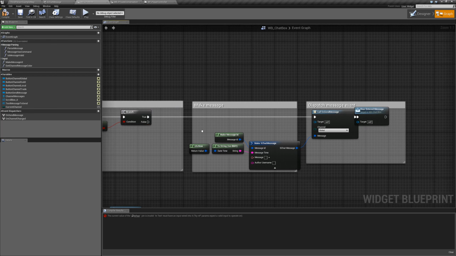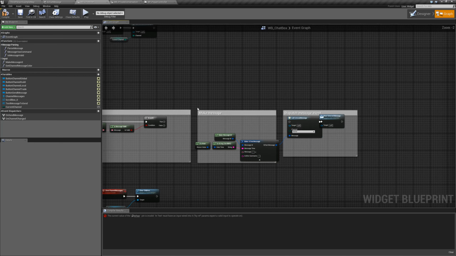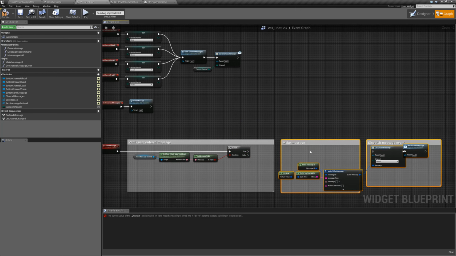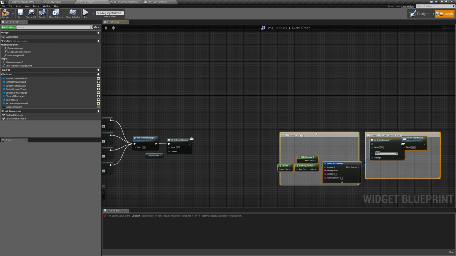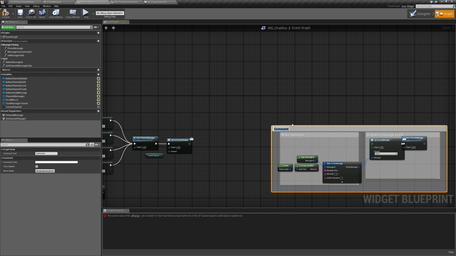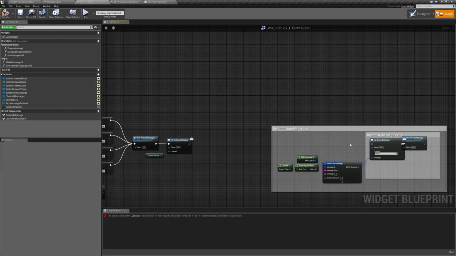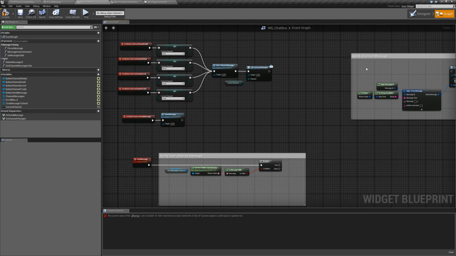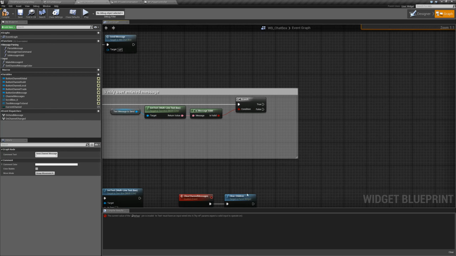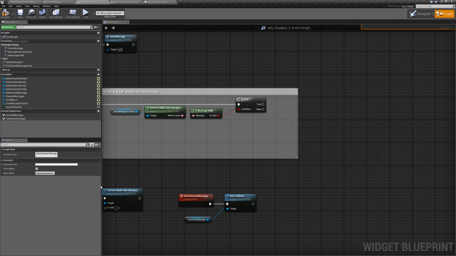Okay, so what we need to do, let's break this connection. Let's take all of this and move it up here. Press C to add a comment, and for this comment we'll call it send channel message, and we can delete these other comment categories as well, and we'll get back to this in just a moment. Let's delete this.